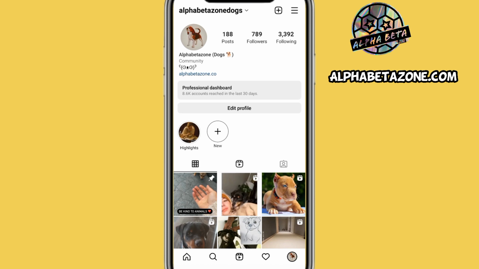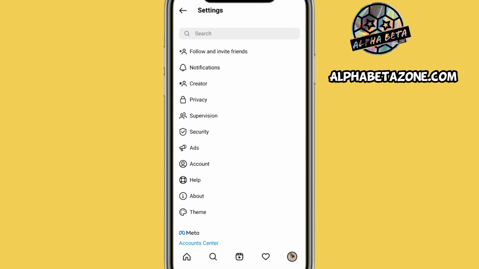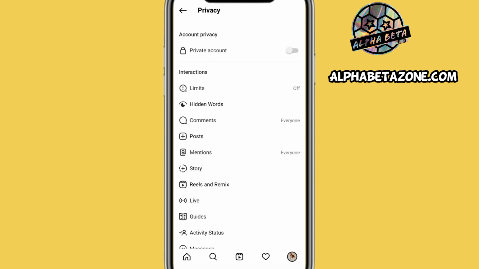First you need to log into your Instagram account. Now you need to select the three-line icon at the top right corner of the screen. Click on the settings option. After clicking on the settings option, you need to scroll down and click on the privacy option. Under the privacy option you will see an option of hidden words.